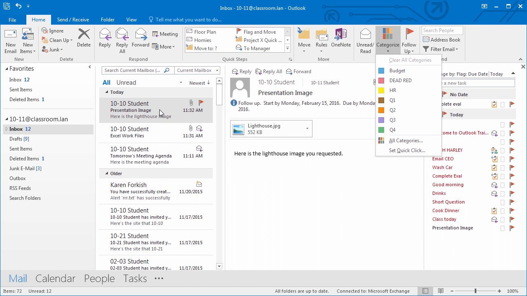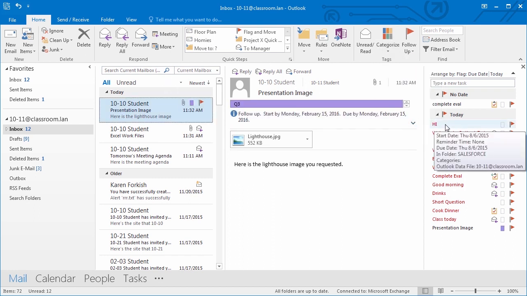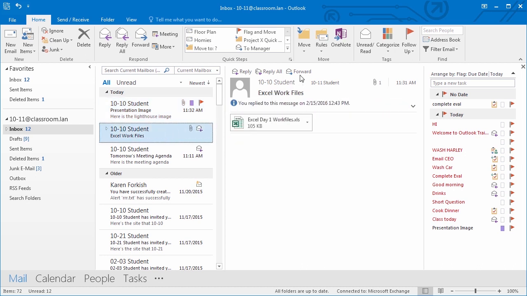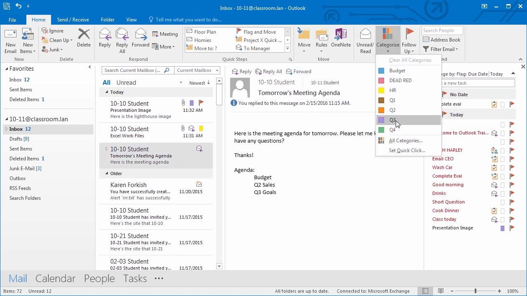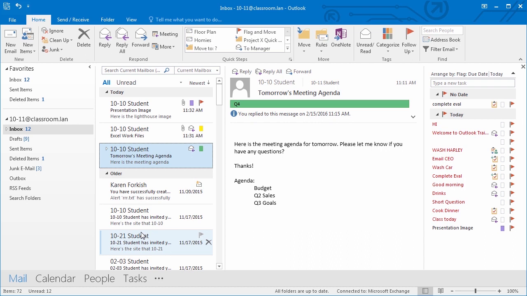So I'm going to go ahead and select this email. This email will say as part of my Q3 planning. As soon as I apply that category, I get this colorful bar across the top. I'm going to go ahead and just apply a few more of these categories just so we can see some of them in our inbox.